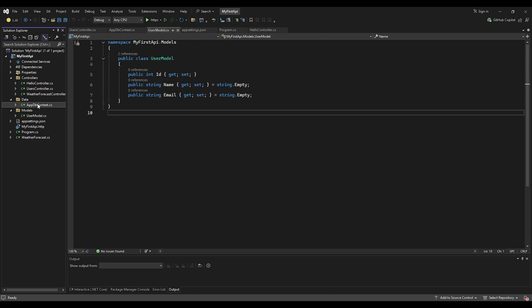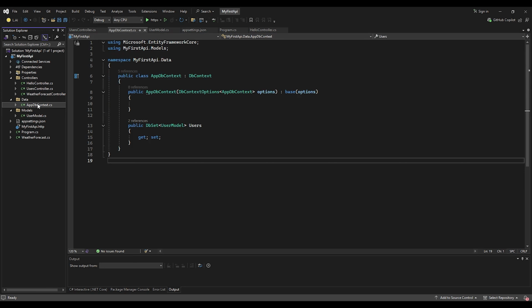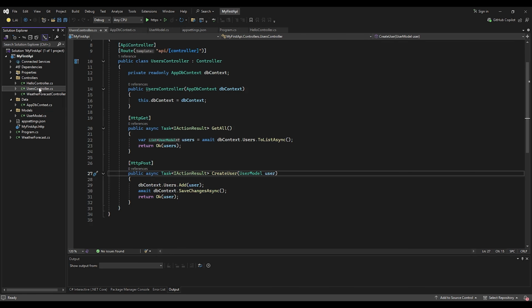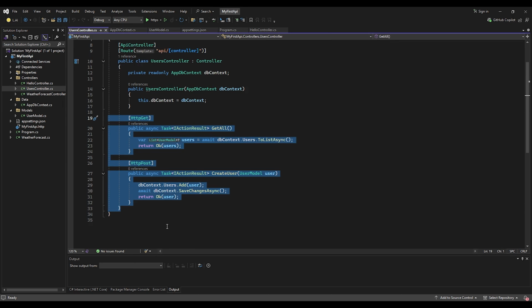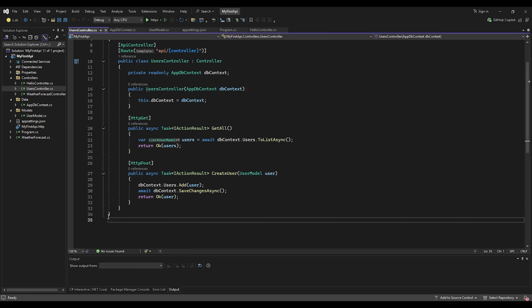Okay, quick recap from the previous video. Here's what we already have: a users table in SQL Server, a user model in C#, a DB context to connect the database, and a user controller with get and post endpoints. In this video we'll add GetById, put, delete, and a surprise GetByName.